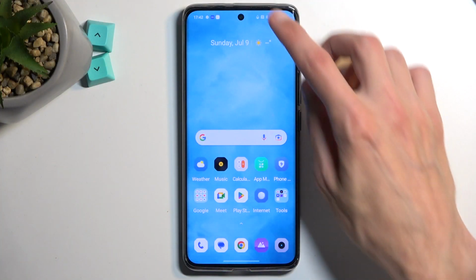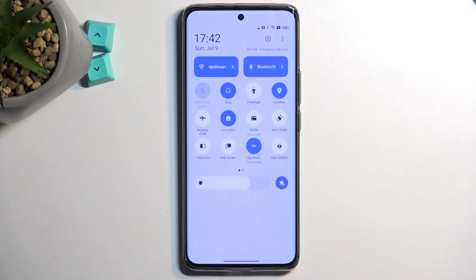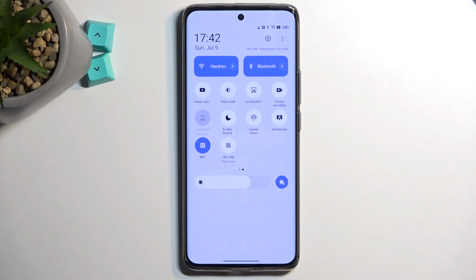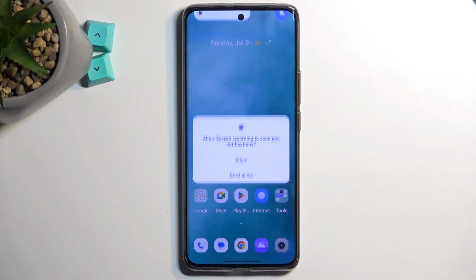So to get started, pull down your notifications by swiping down from the top of your screen, and swipe down once again to extend the list of toggles. On one of the pages, you should have a screen recording toggle. For me, it is on the second page, as you can see right over here. So once you see it, you can simply tap on it.